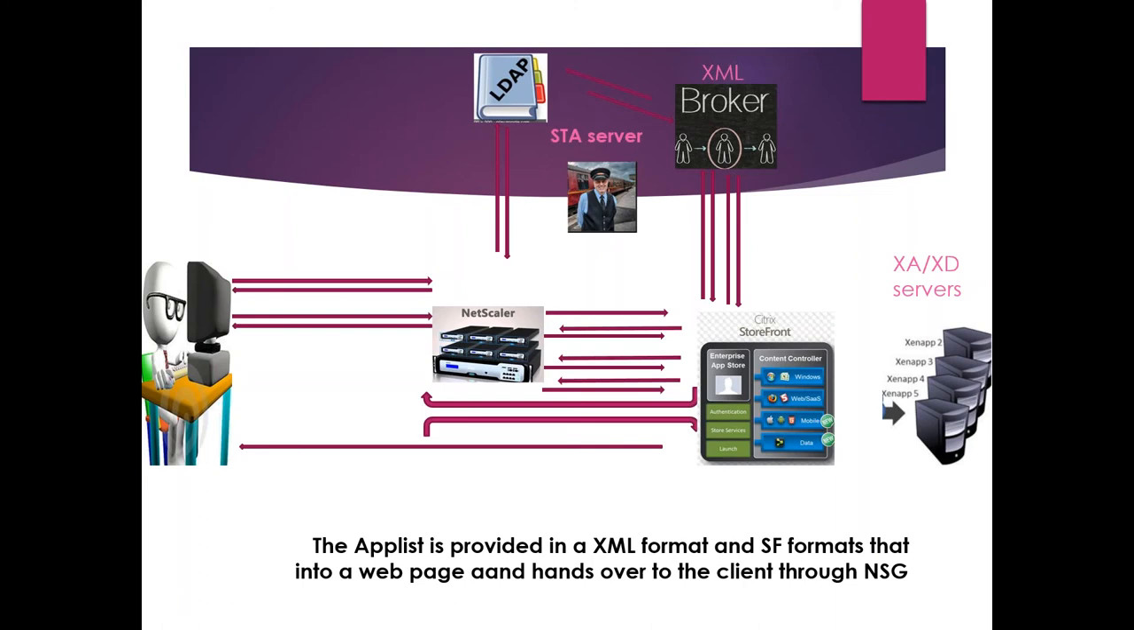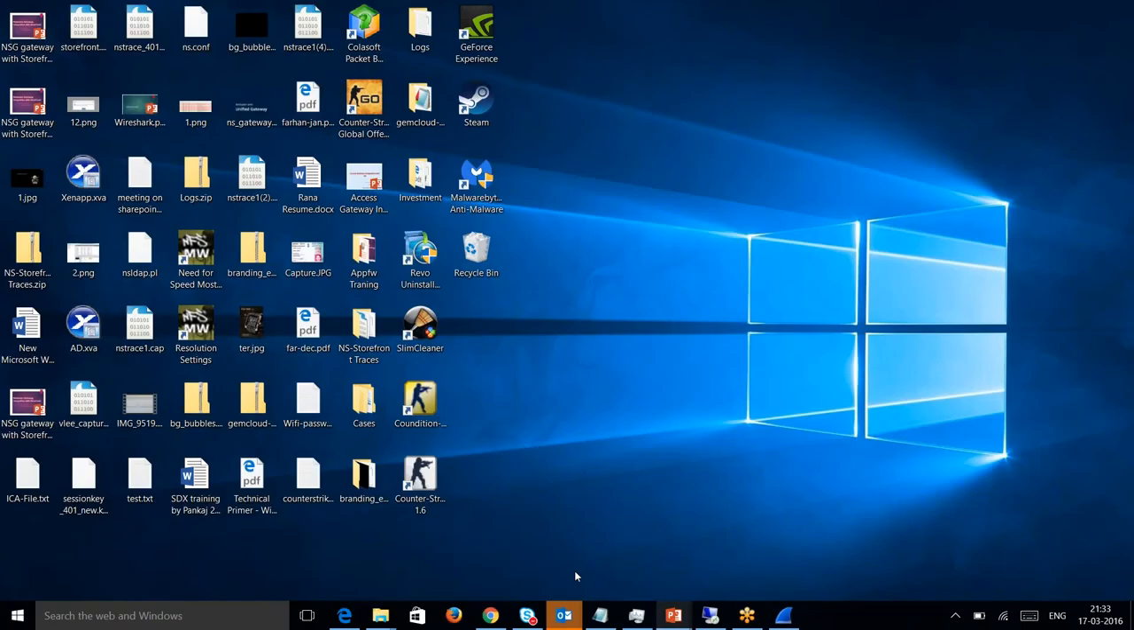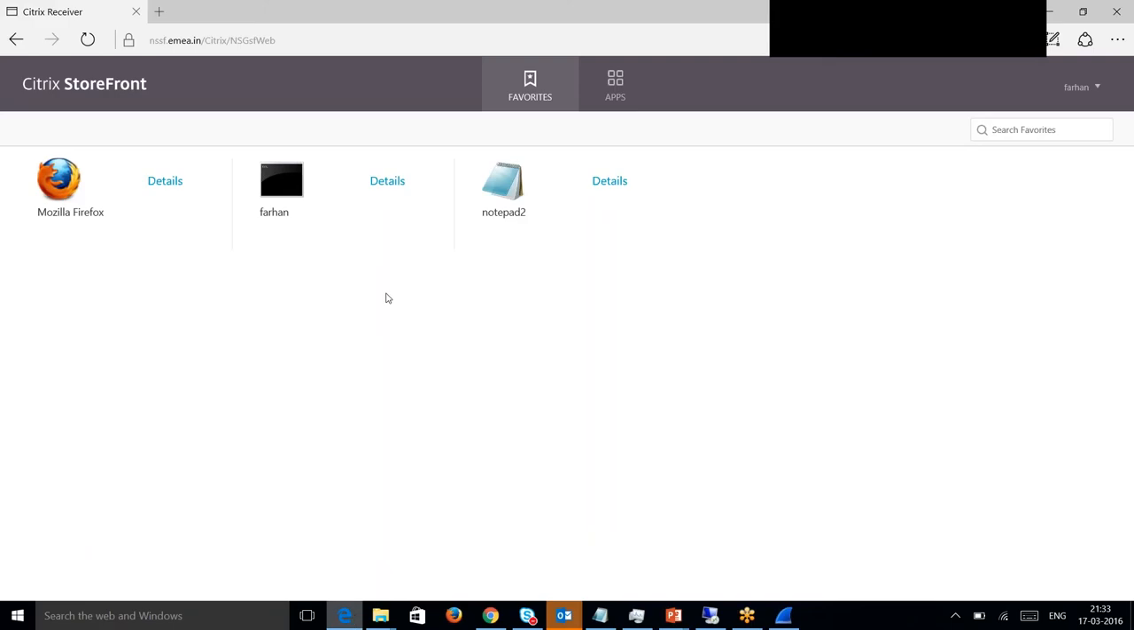So after this, the app list is provided in XML format and on the web page, you will just see this. This is the part you are noticing, okay? And once the resource list is given to you, StoreFront's part ends here. After this, StoreFront just goes to sleep mode. It doesn't want to do anything because its part is done, giving the apps to the user. Now comes the next part.